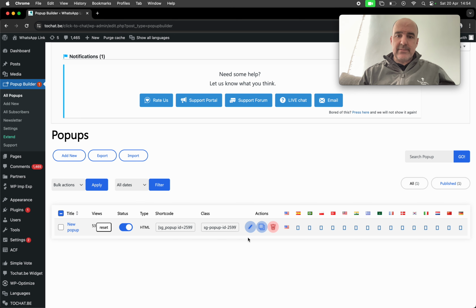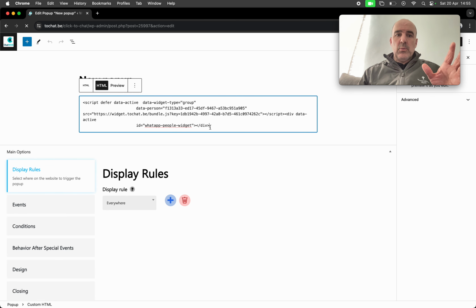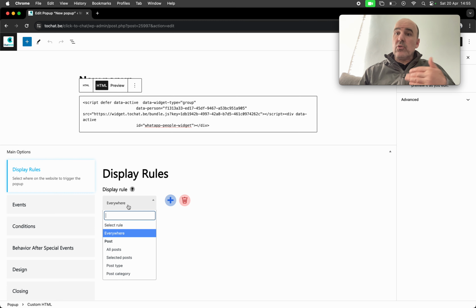Okay, so in this case we create the widget, we go here, we edit, and as you can see we have added the code for the form. I'm going to show you how to make this form, and it's very simple, very straightforward. You put the code here, and then you can define how you want the modal to behave.